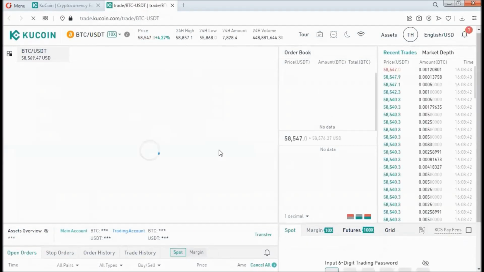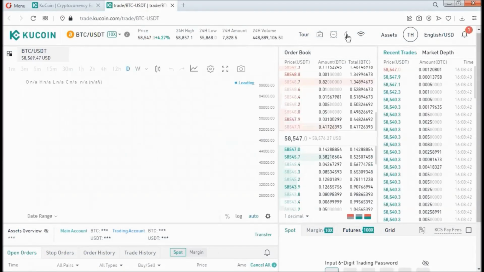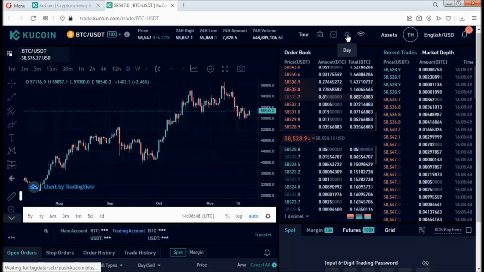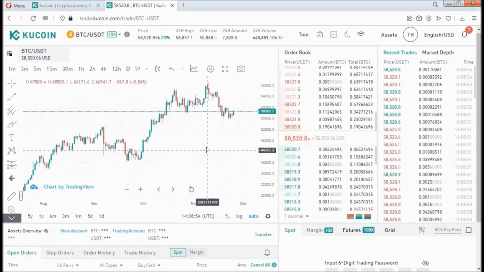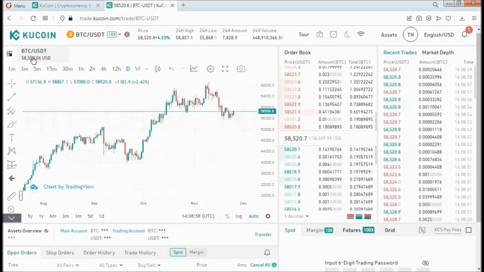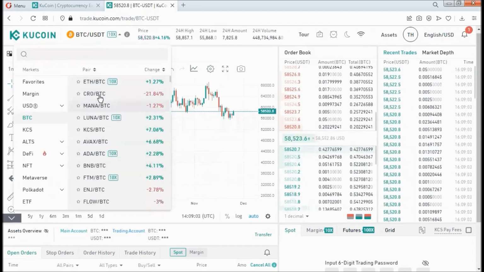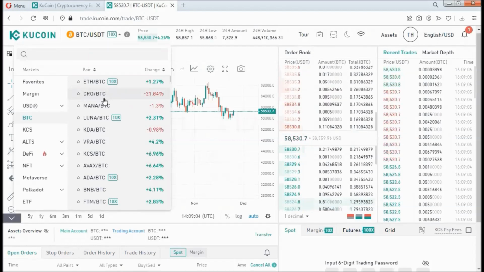Now we've got the light version, but feel free to shift it to the night or dark version by clicking here. But let's keep it as is for now. First of all, you have to choose the instrument or the coin that you are planning to buy or sell. By default, we can see Bitcoin, but you can click here and change the instrument or choose the one that you want to trade. For example, I want to buy Mana, right?